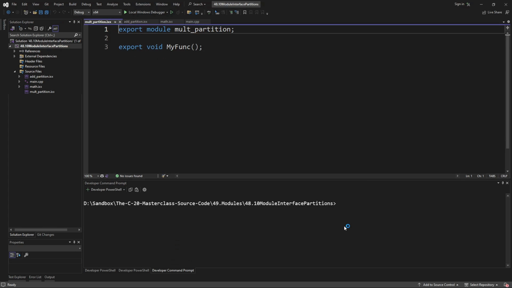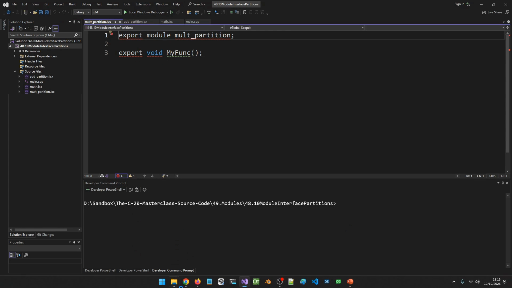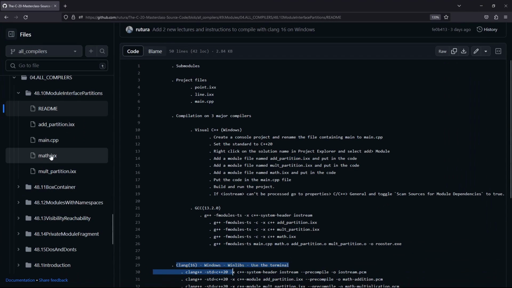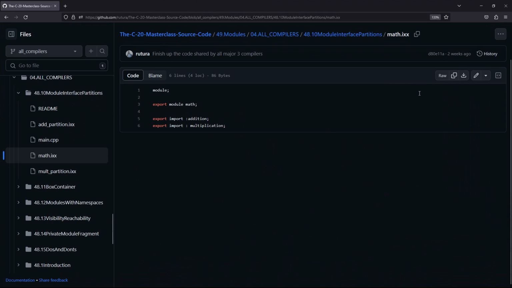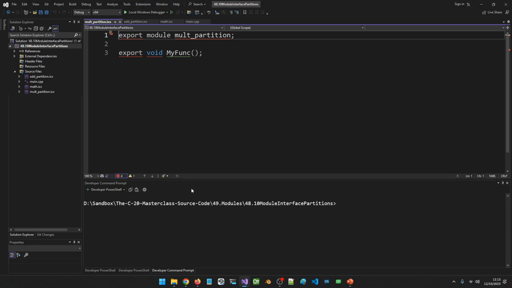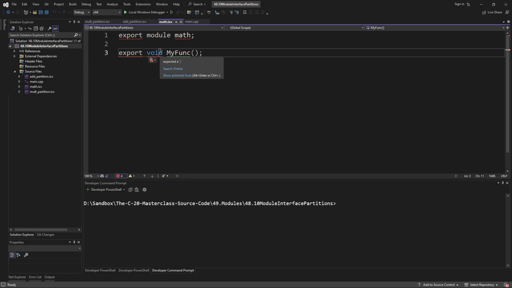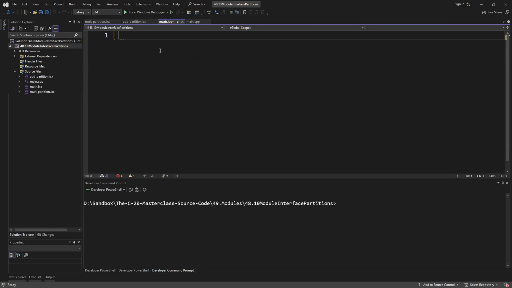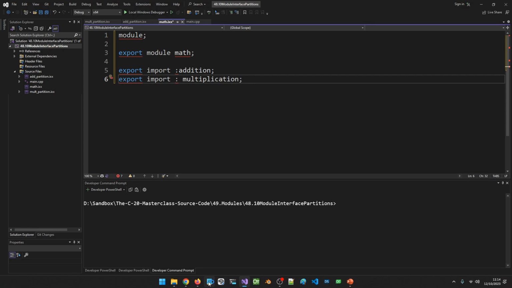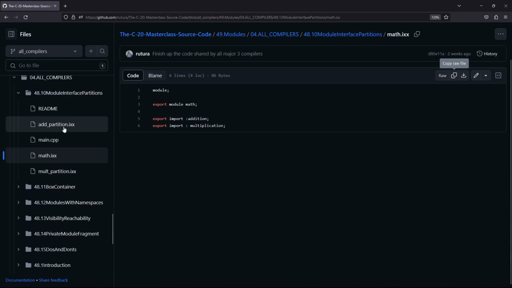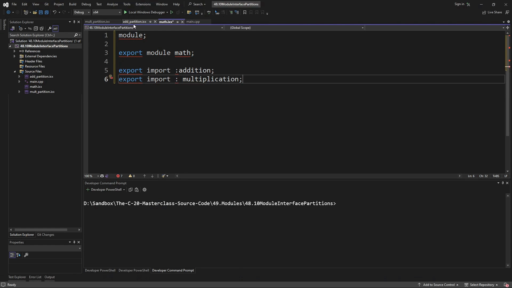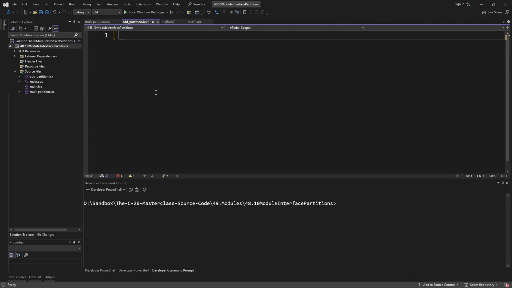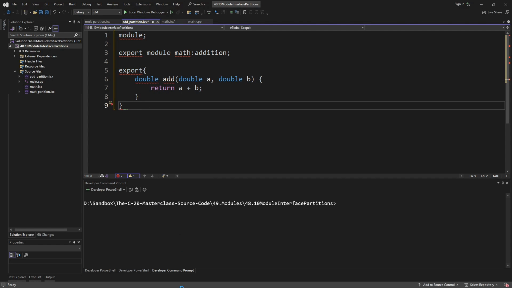Partition. And now that we have the files, we can put in the content. Let's go back to our repository, copy the code for our module file, and come back and put that in math.ixx. We paste in here. We can go back and grab add partition, copy the code and put that in add partition in our project here. So let's remove and paste.